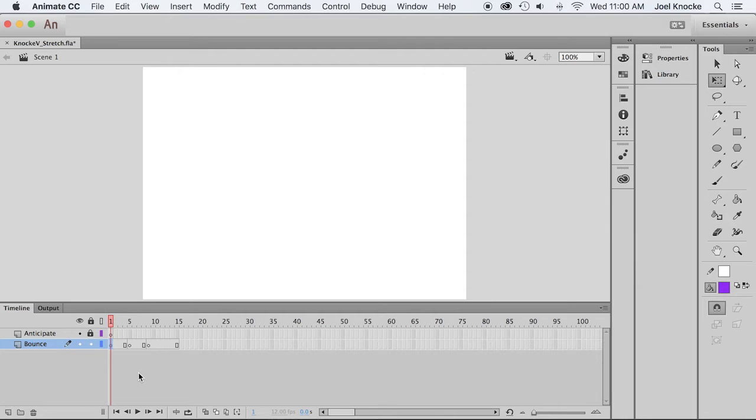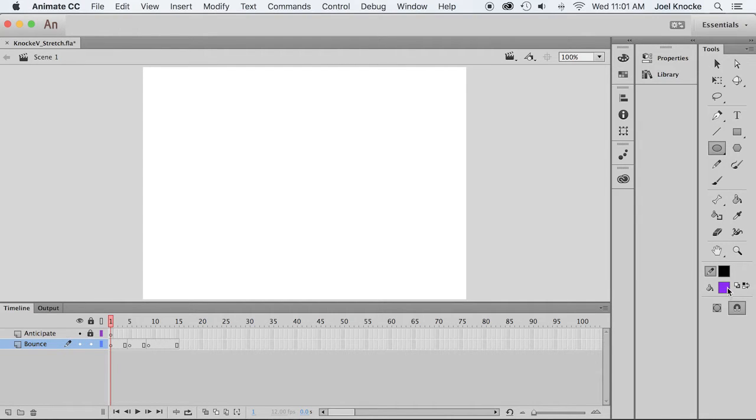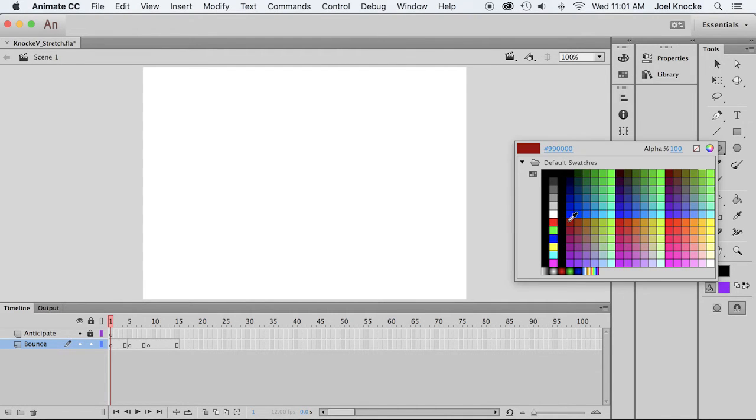Let's select the oval tool to use for this because it will go a lot faster with the oval tool. So let's use a red fill and a black stroke. So I'm going to get my oval tool, and here's my stroke color. I'm going to say, let's make it black. And then my fill color, let's make it a nice bright red. Boom.